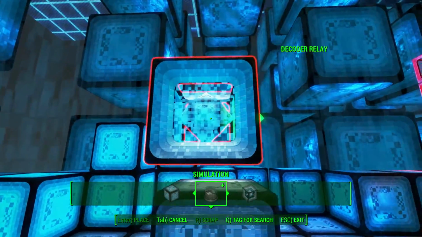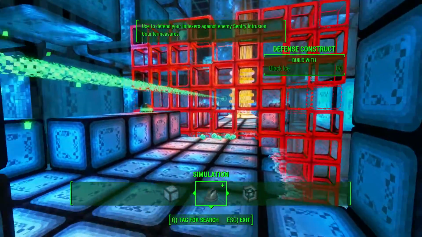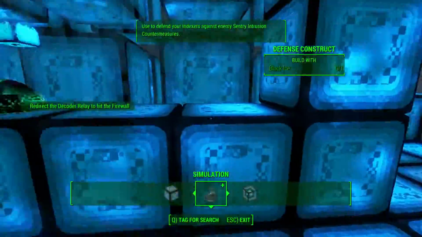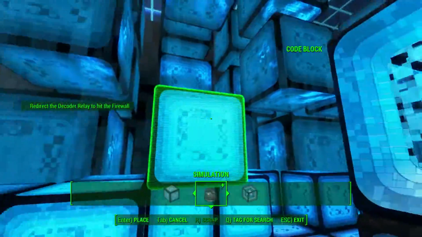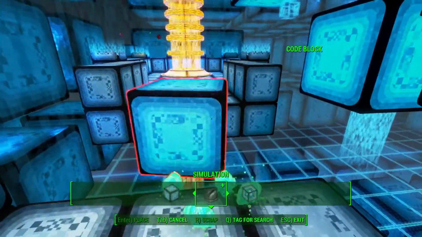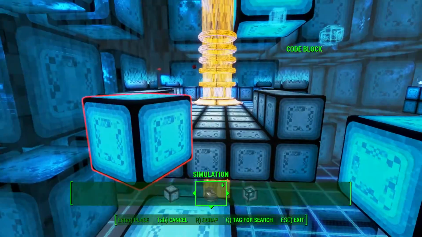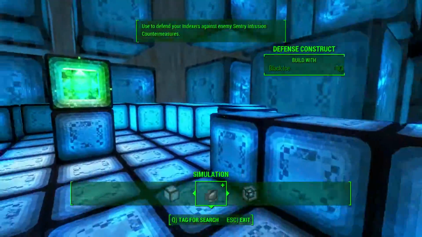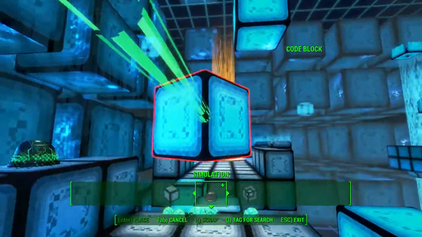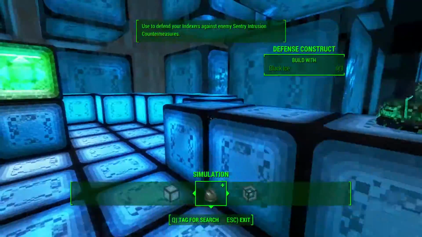We want the beam to go right, so we'll set it down like that, and it will eat right through the firewall. Then we will grab some more of our blocks here and try and make a nice path to the data for our indexers. Now you just need to create a path with code blocks, and your indexers can get to work.